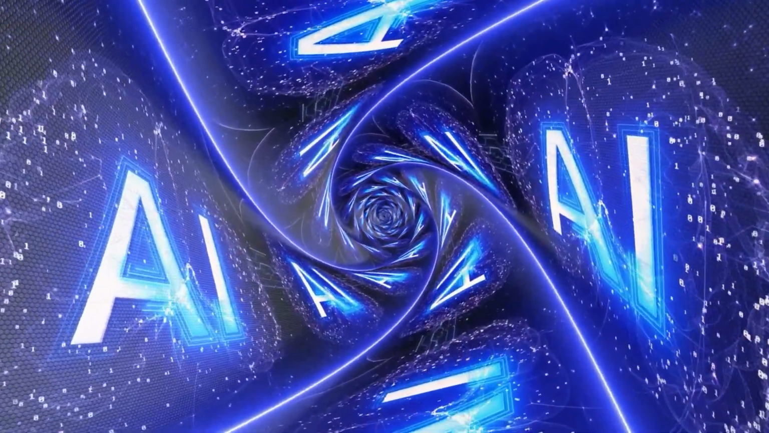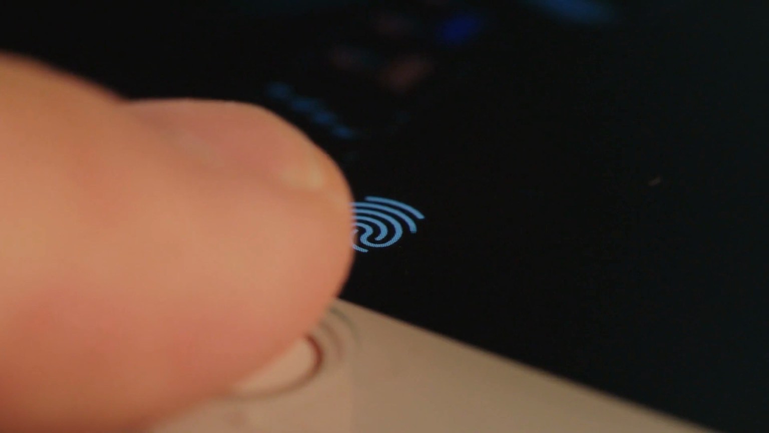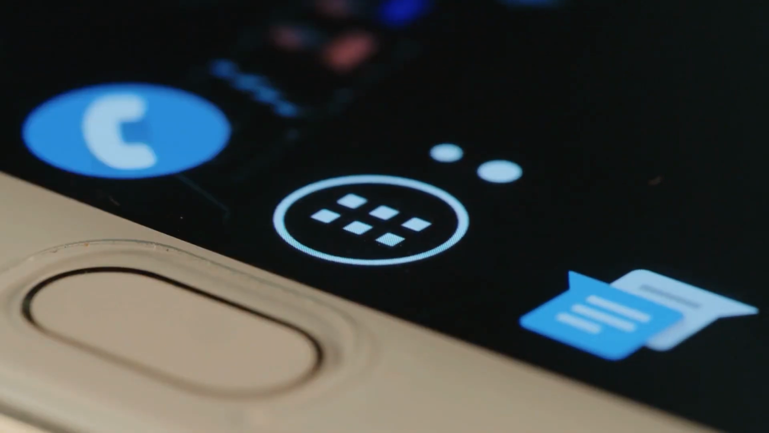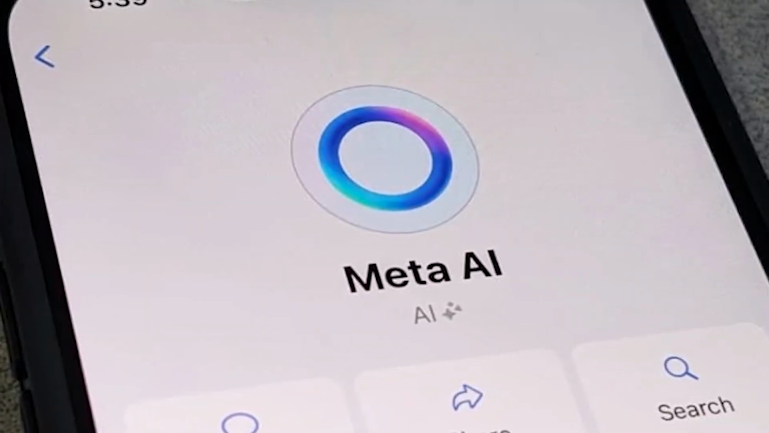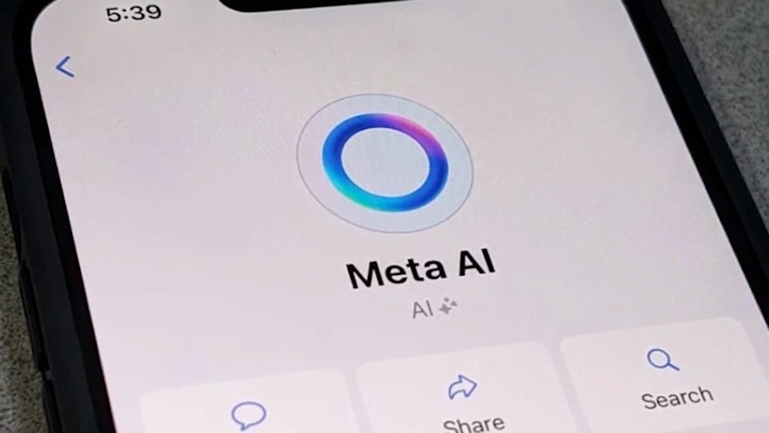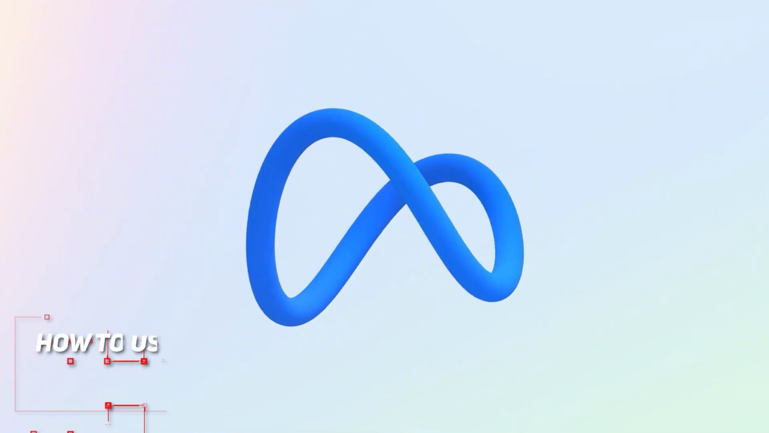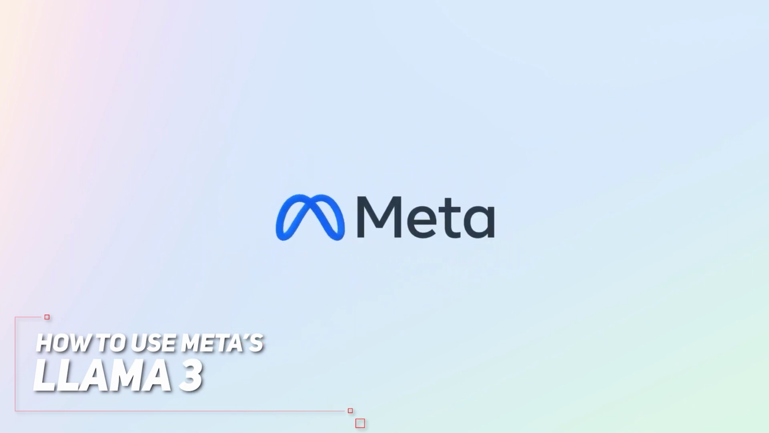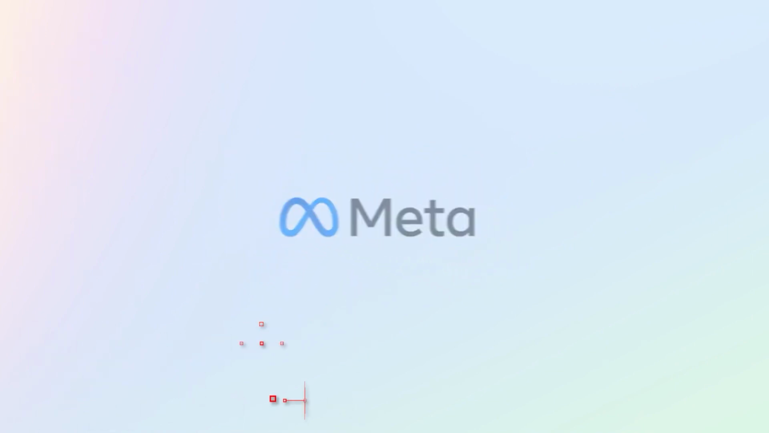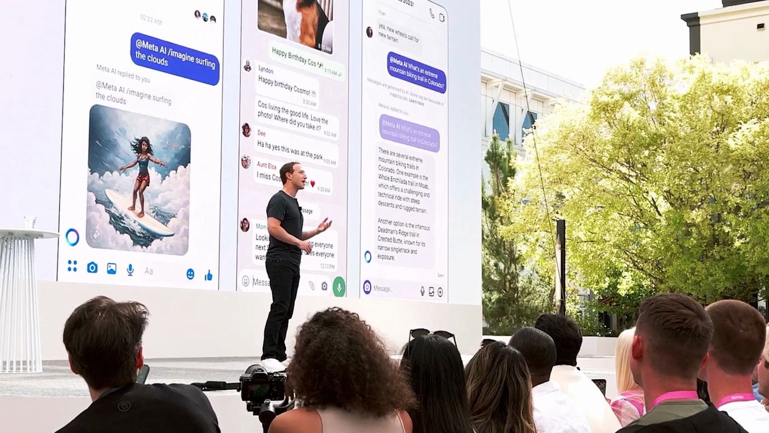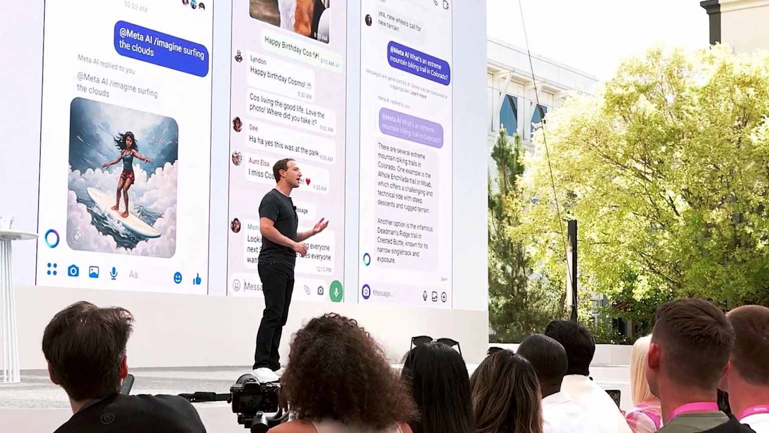Imagine a world where artificial intelligence isn't just a voice assistant on your phone, but a creative partner at your fingertips. That world just arrived with the launch of Meta AI. This isn't your average software, it's a game changer. Today's video is your crash course in using Meta AI's mind-blowing capabilities. We'll crack the code on everything from generating stunning images to crafting captivating text.